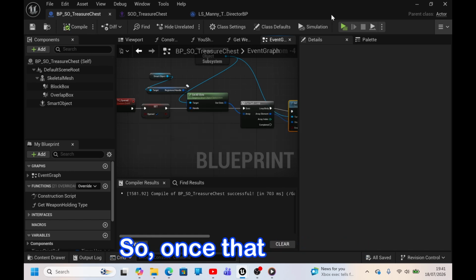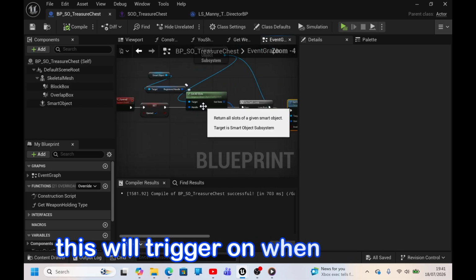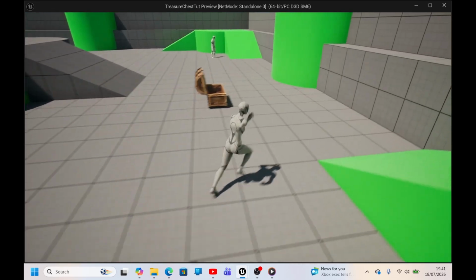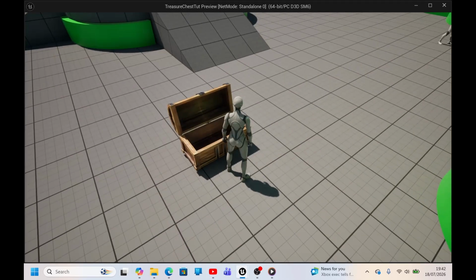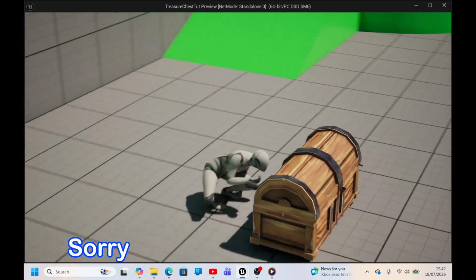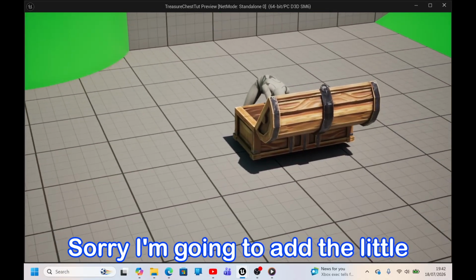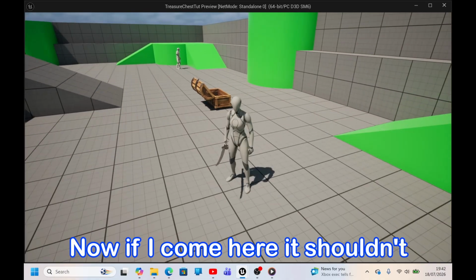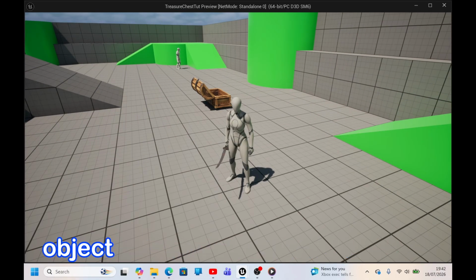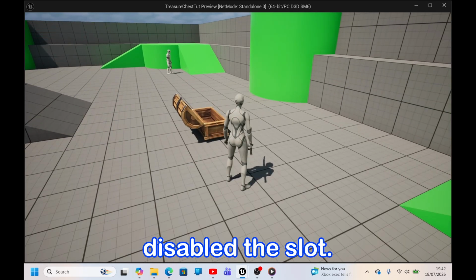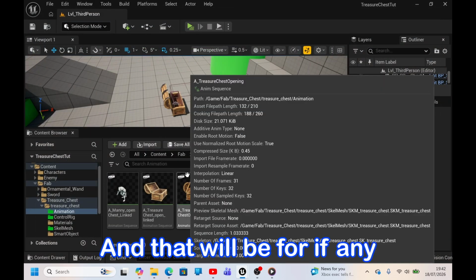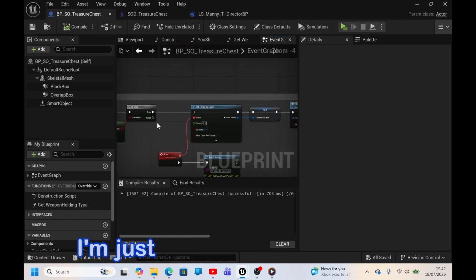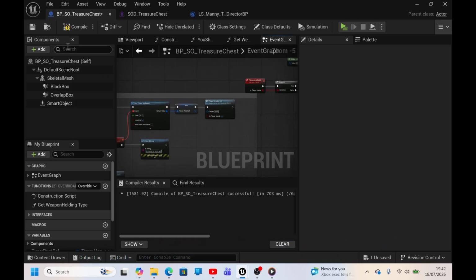So once that is done, and this will trigger on when we open it as well, when the player opens it. So if I've done this right, I'm gonna claim the event, and sorry, I'm gonna add the little timer thing to get it back. Didn't put it in debugging. Now, if I come here, it shouldn't be able to claim. Yep, no smart object it can be found because we've disabled the slot. And that will be for if any of them open up or not. So yeah, but yeah, that pretty much covers it. I'm just going to put this back in while I was debugging.